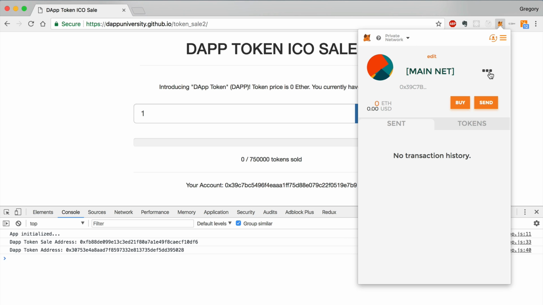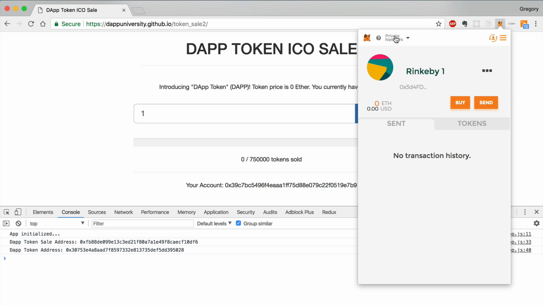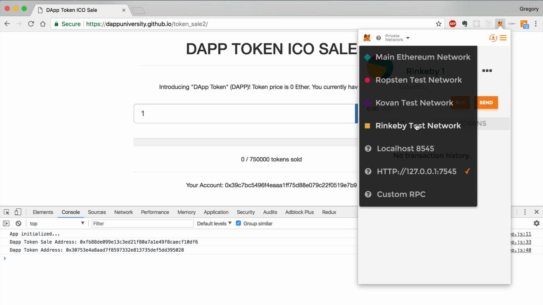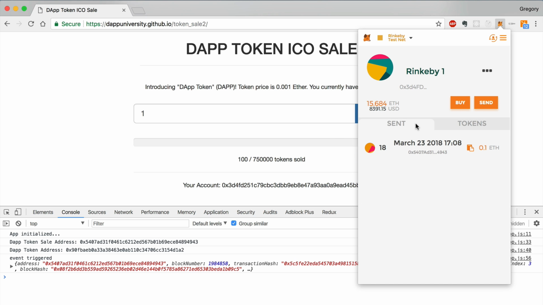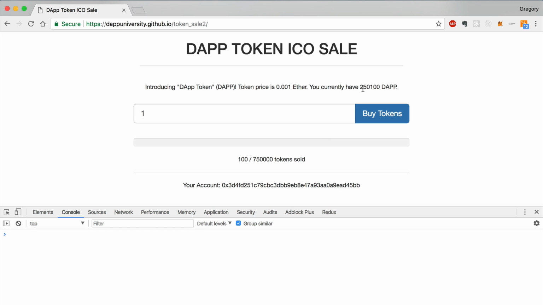So I'm going to change the account. We'll say Rinkeby. All right, and then I'm going to connect to the Rinkeby network where our contracts are deployed. All right, so I'm starting to get some data back. This is exciting. We can see that my balance has changed because this is what we did in the last tutorial. We can see that this is the number of tokens that have been sold. We can see the account that we're connected to. Now let's go ahead and try to buy some tokens.